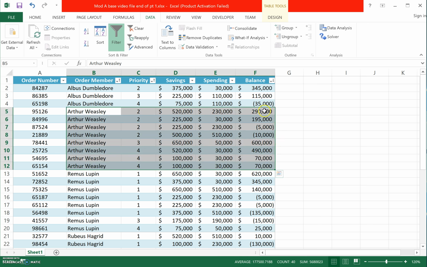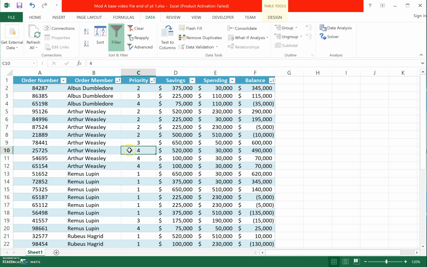And then his money went from highest to lowest. Now, how is this high to low, then high again? It's because within the 2s, that's high to low. 3 is only 1. Then Arthur Weasley's, within his 4s, go from high to low. Okay? So that's where that comes in differently. All right, so that's how the sorting is concerned.